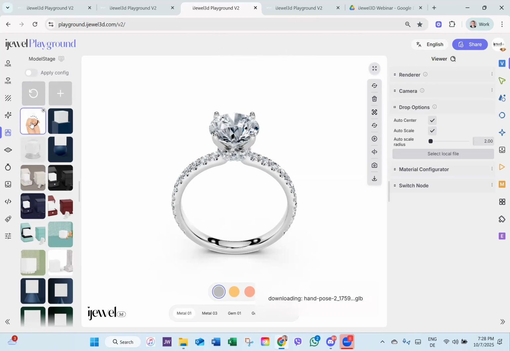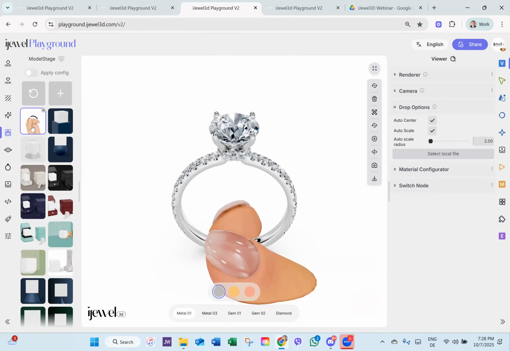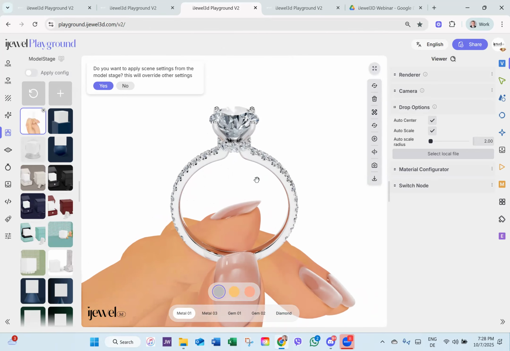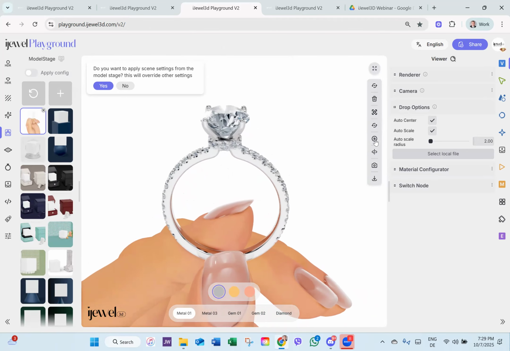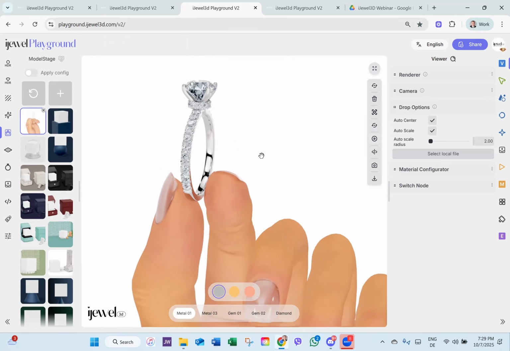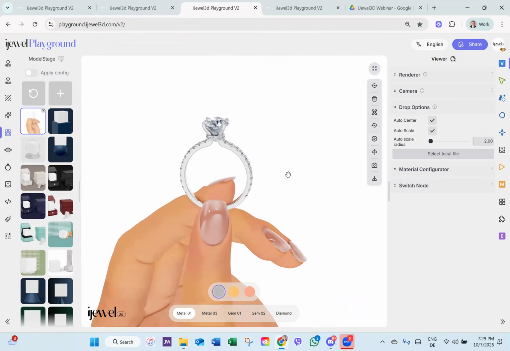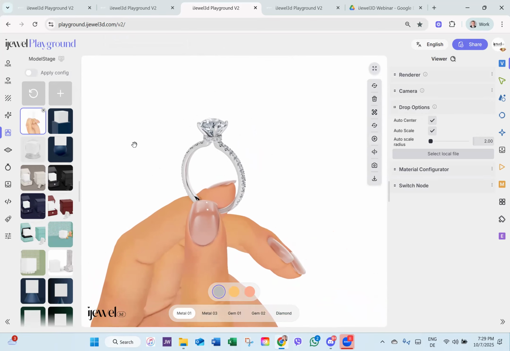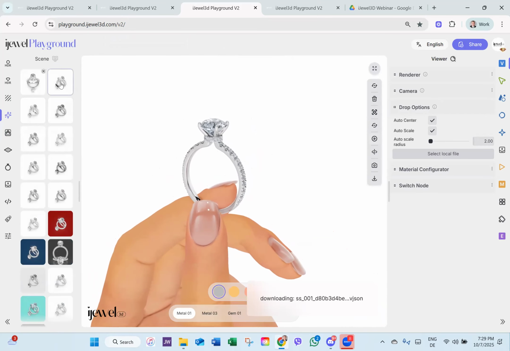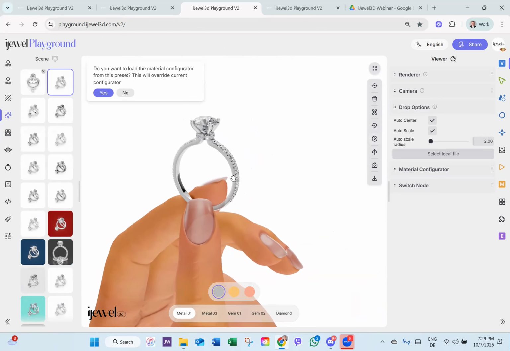So when you click on it, you can see that the ring is here on the hand, like that. And when you do the GLTF animation, you can actually see how the hand is moving along with the ring. And for sure, you can make some tweaks with the scene presets, whatever look and feel you want to have. It will change also the lighting.